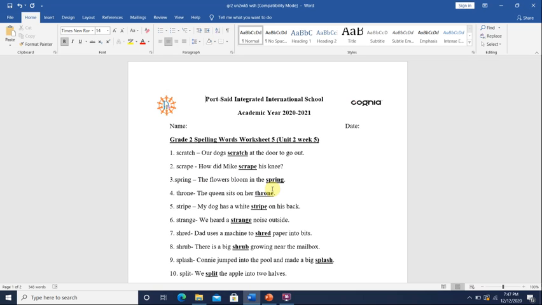Okay, number 3, throne, throne. THR makes the thr sound. The queen sits on her throne. Okay, so the throne is the seat that the king and queen sit on. Okay, and the blending sounds are THR, throne.